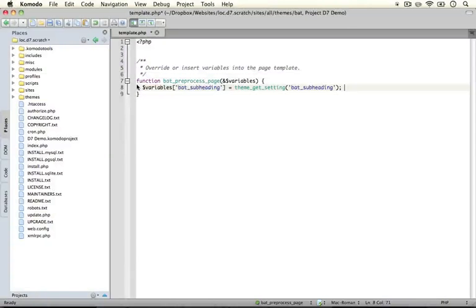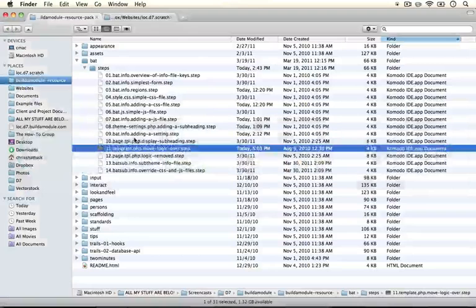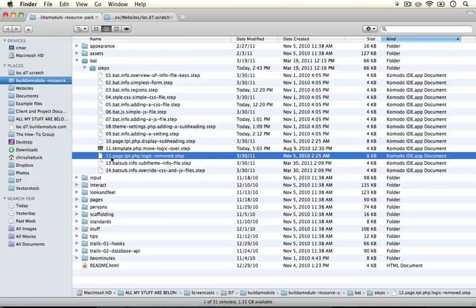Now when we change the page.tpl.php file, what we're going to do is remove this themeGetSetting part and replace it with the variable that we just set. Okay, go ahead and make sure that your template file is saved. And let's go ahead and complete this by adjusting the page template. Go ahead and jump to your resource pack directory and open up the 12th step, which is called page.tpl.php logic removed.